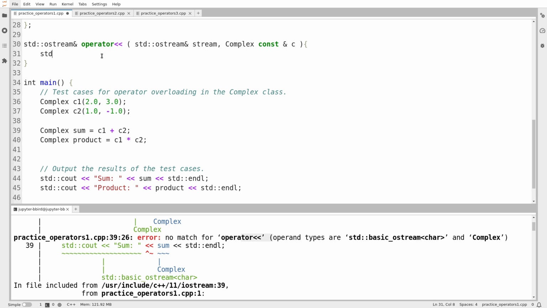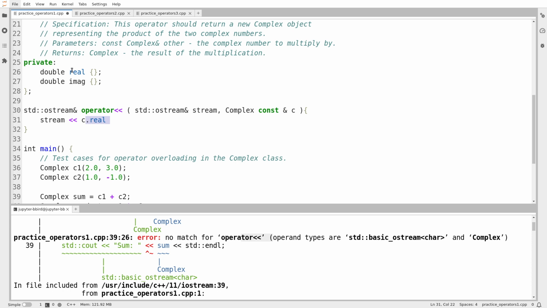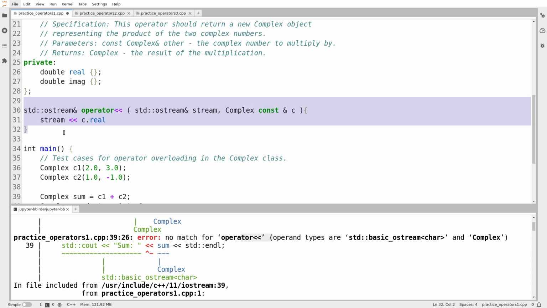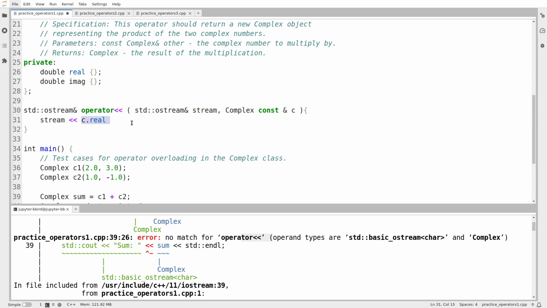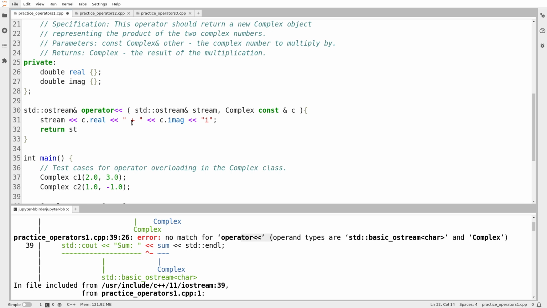So into my stream, I push first the value of c.real, and there should be a little alarm bell going off right now because c.real is private. I'm not inside the class on line 30. I'm just writing what amounts to a regular function. This function doesn't have access to .real, so I'm going to have to work around that. Then I'll do plus, and then c.imaginary, and then the letter I. That's all there is to it. I don't put a new line because that's somebody else's problem. Then I return the stream.